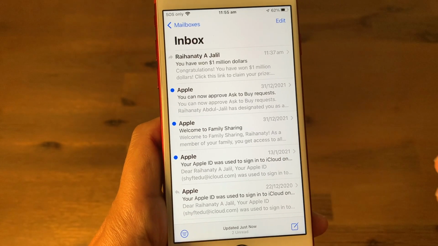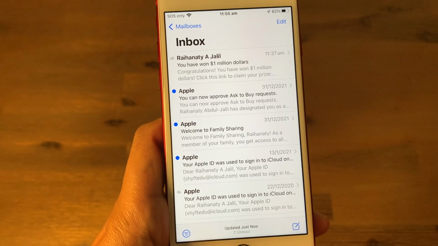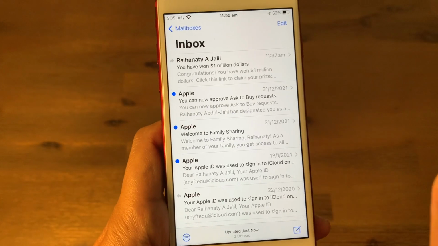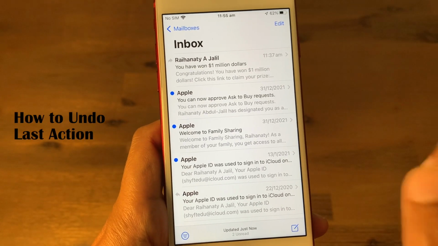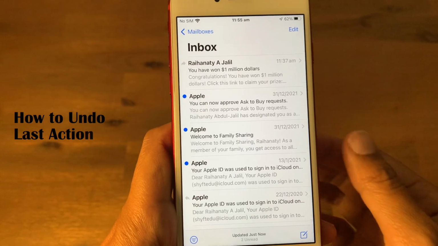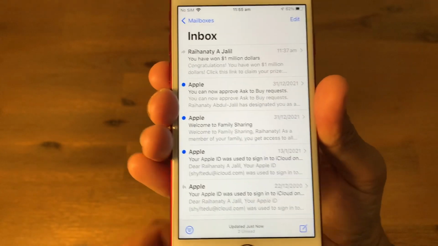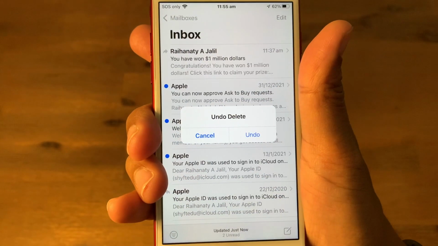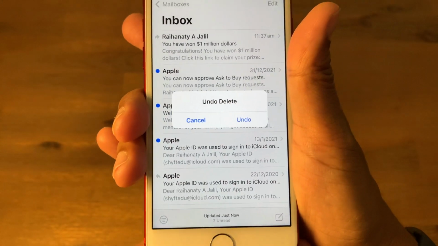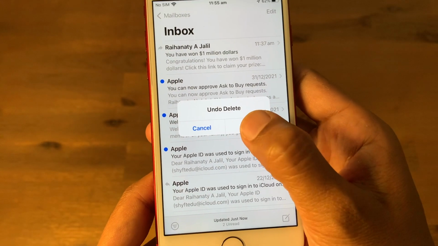This is a little tip. We can actually shake our device to undo the last action that we've just done. So I'm going to hold my phone firmly. I don't want to drop it. And I'm just going to shake it. And as you can see, it says undo, delete. So I'm going to press undo.